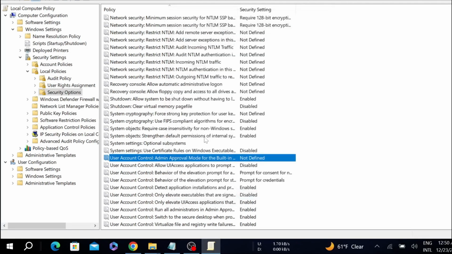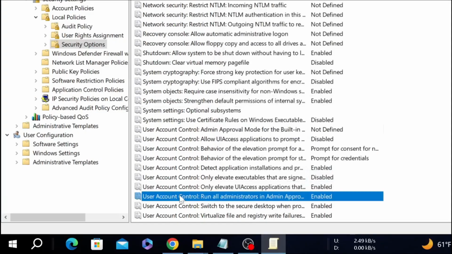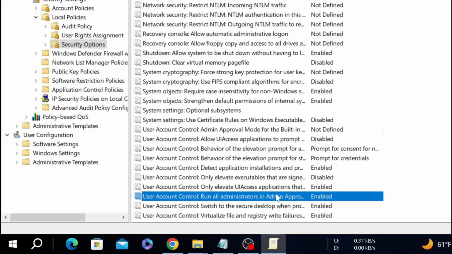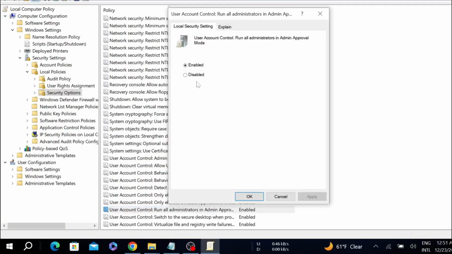And after doing that, you can see this option, User Account Control: Run all administrators in Admin Approval Mode. This is enabled. You have to double click it again and select the disable option and select apply and select OK. After that, you have to restart your PC, then you will solve the problem.